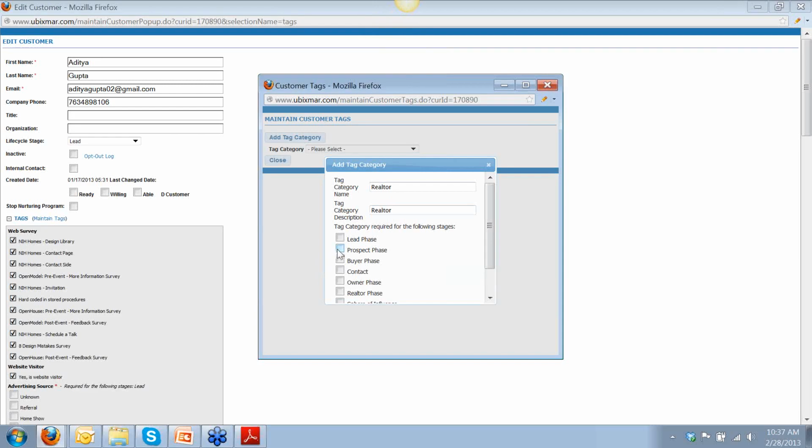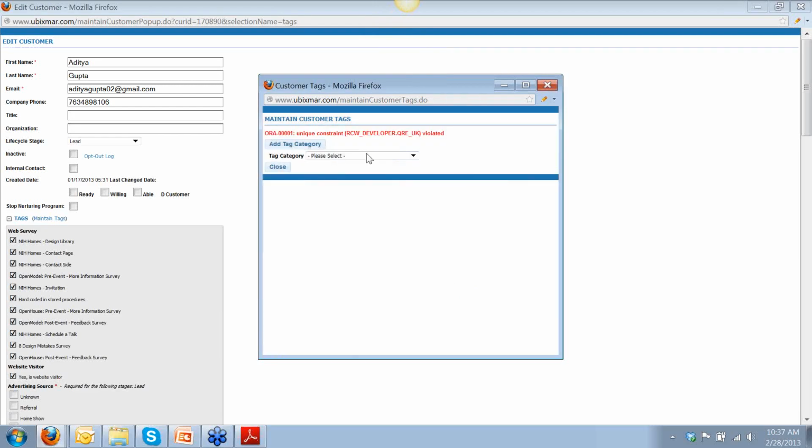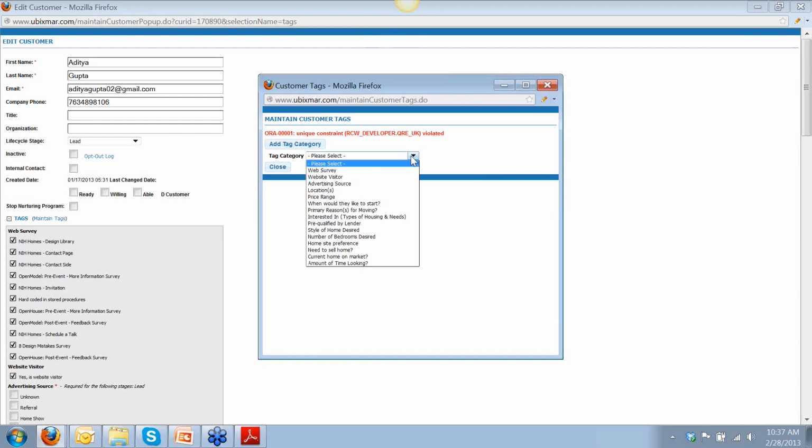And I wanted this for prospect and buyer phases. And I went to hit save, and this is the error message. Well, the error message says that the realtor already exists as a question, not necessarily as a tag. So, okay, where did I miss it?